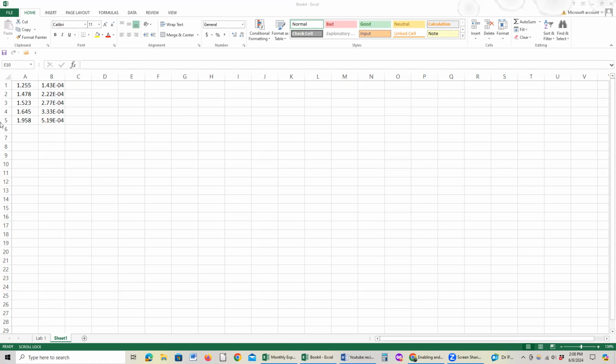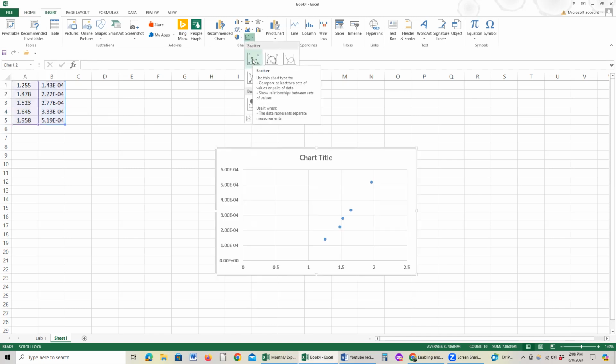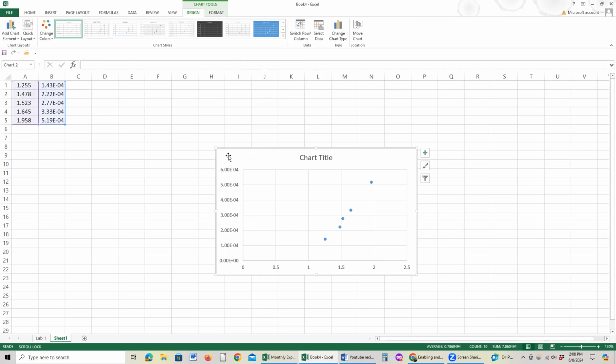Now, I'm going to take these values and click here and select them. Then I'm going to click up here on Insert and go over to Charts and click on this one at the bottom, Insert Scatter Chart. I click on that and I click on the selection that has no lines connecting the data points.